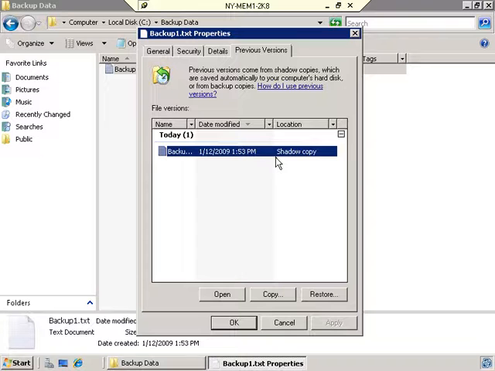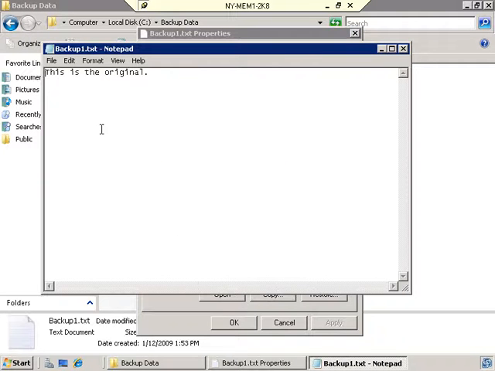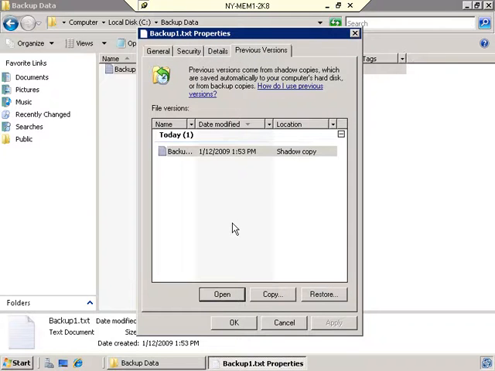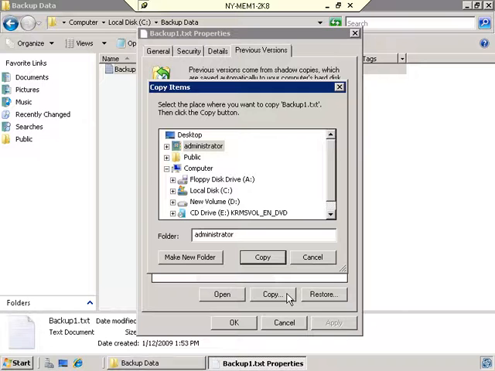Now the first thing I want to do is click on open, and the reason why is because, well, how do I know that this is the copy that I actually want? I click on open, and sure enough it says this is the original. Alright, so that's the one I want. Once I know that, I have two choices now. I can either click copy, and this is like doing a save as. Okay, and this means that I want to keep the newly changed version, but I also want to get back to the old version.